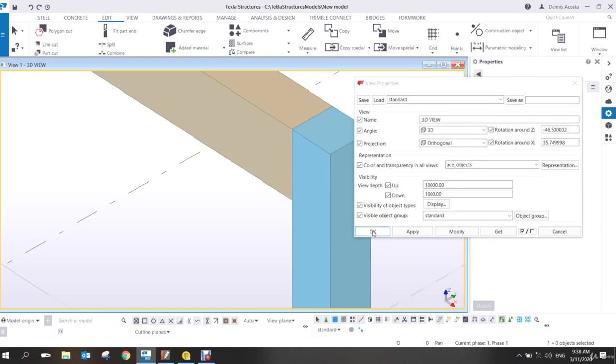But mine is already unchecked. Uncheck, click modify, and then redraw. Okay, so sometimes it depends, maybe you uncheck on this view, but on the other view it's checked. Because this view properties is per view, not general. So be careful on that one. Sometimes you ask, why is this one still appearing, but it's already unchecked? Check again the view properties.